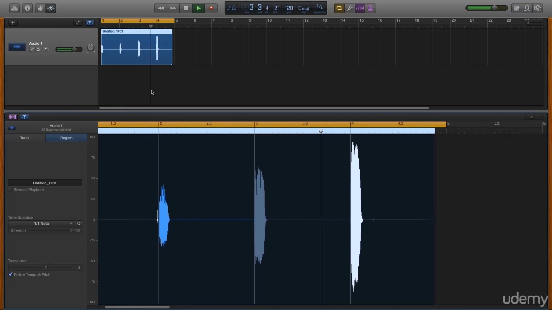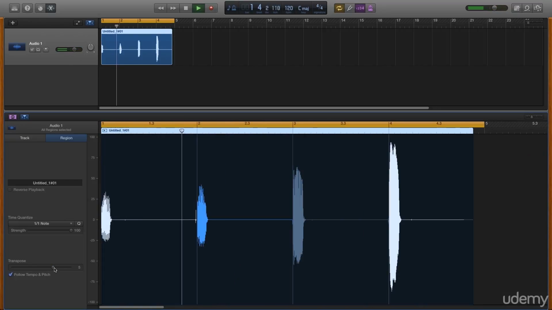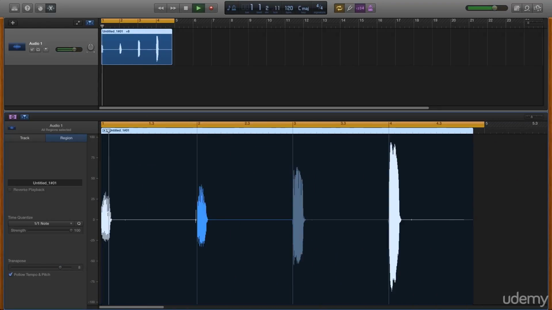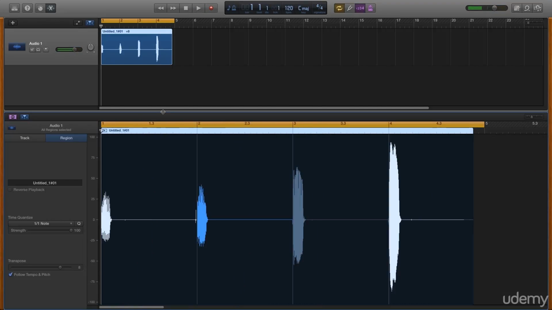As you can see, as I adjust the transpose up, it's moving the key up. Okay, let's stop that. And you can also adjust it down also if you want to make the transposition lower.